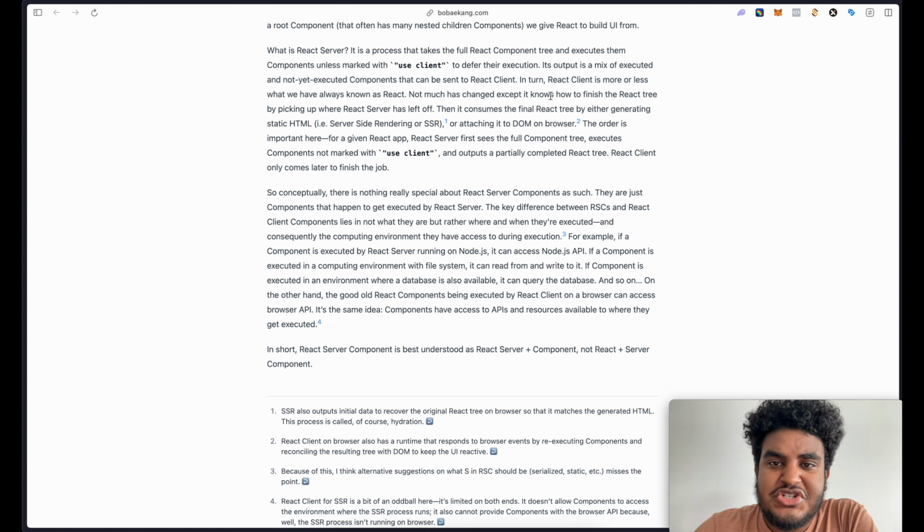Then it says not much has changed except it knows how to finish the React tree where the React server left off. Then it consumes the final React tree by either generating static HTML or attaching it to the DOM on the browser. The order is important here for a given React though. React server first sees the full React component tree, executes components not marked use client, and outputs a partially complete React tree. React client only comes later to finish the job.